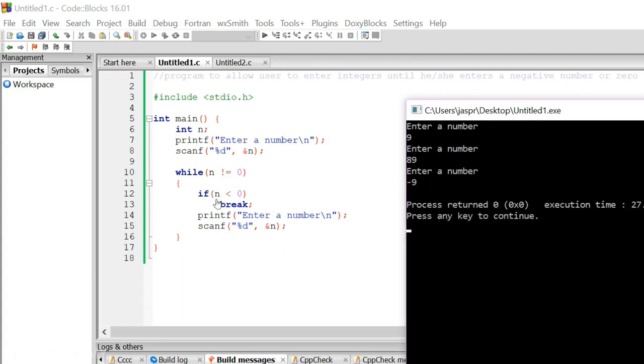This is because the n less than 0 condition is satisfied, as minus 9 is less than 0. Therefore, break will get evaluated and we simply come outside of this loop. Right? This is what break is all about.